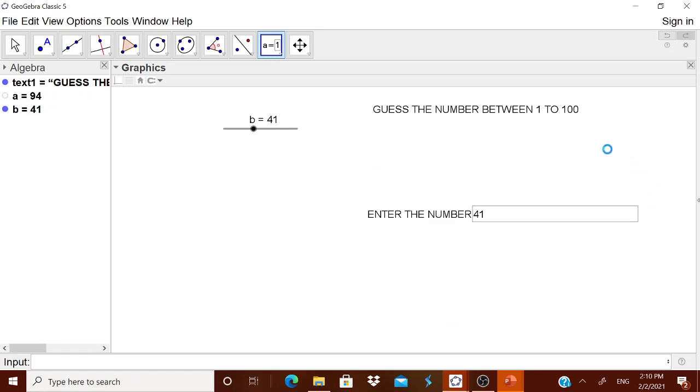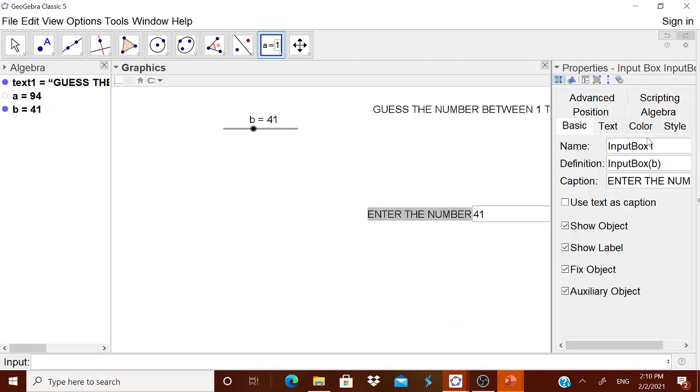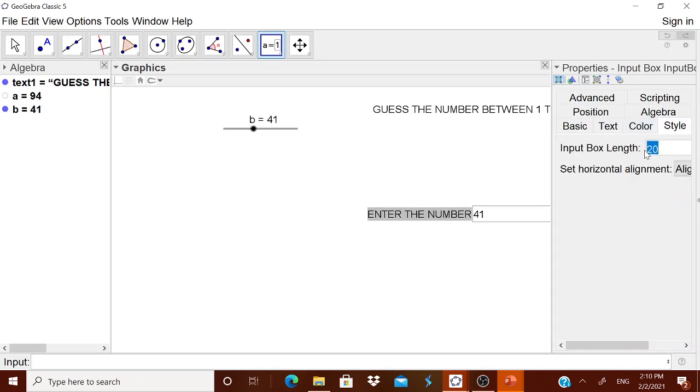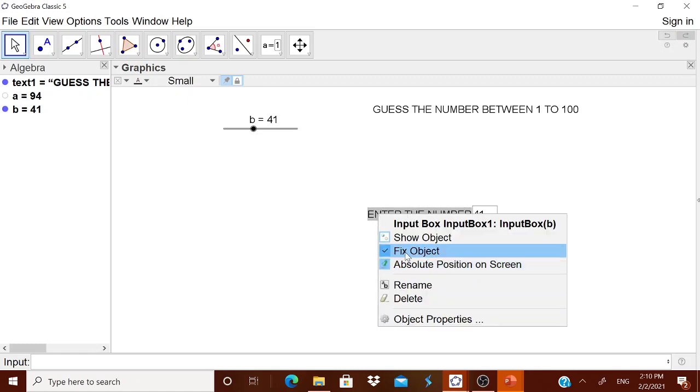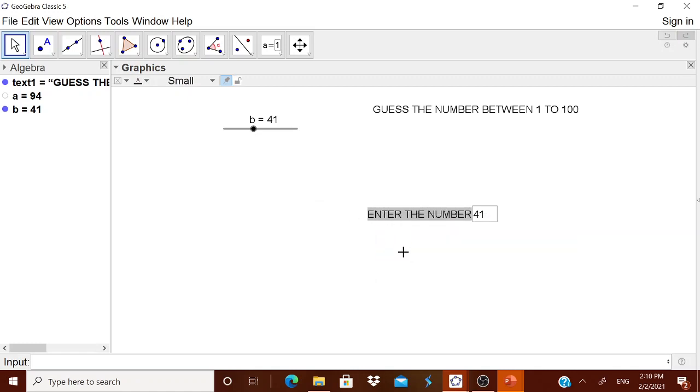Now I will go to the object properties and make the size 3, so that it becomes small. Otherwise the box will be a little lengthy. Fix the object and then go on. I will press escape, come out, and put it over here. Now I have entered 41. Anyway, I have put 43.